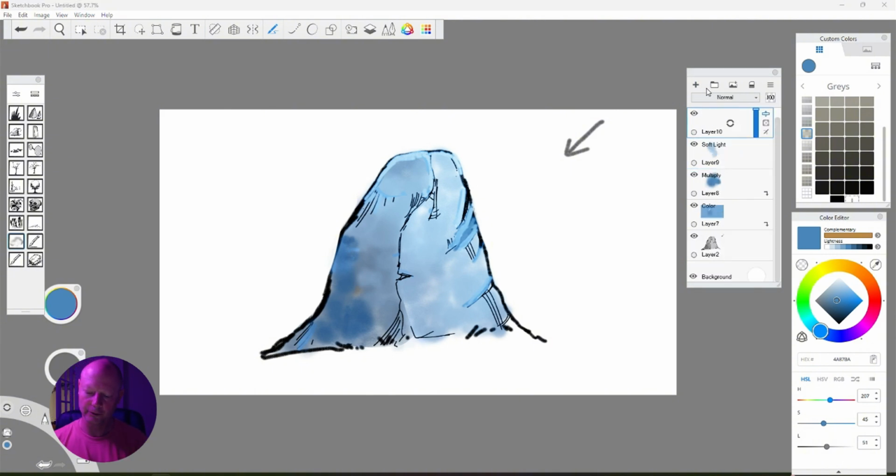And then I'm going to add another new layer. And this is where I like to go through and start adding some minor adjustments. And I'm just going over my original lines now. Again, the rule is to not be boring.